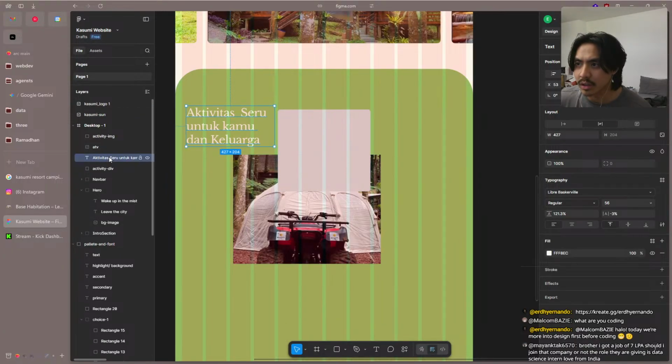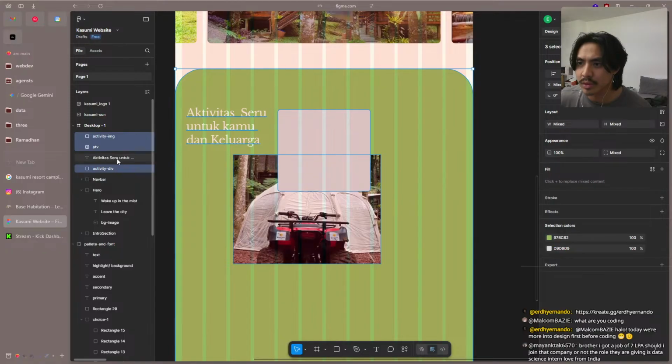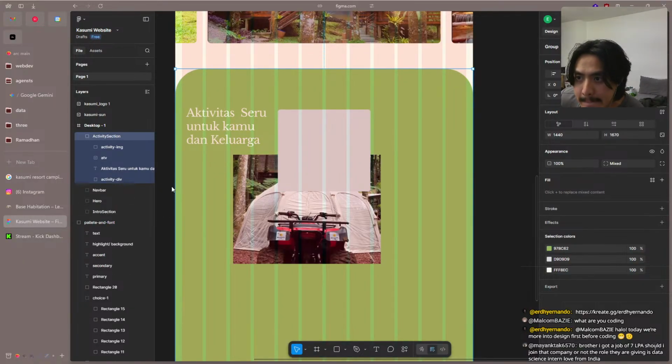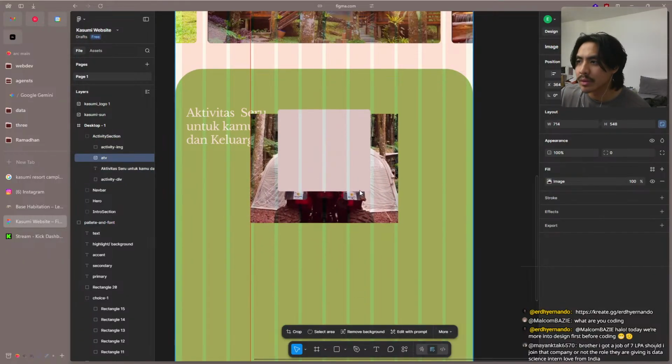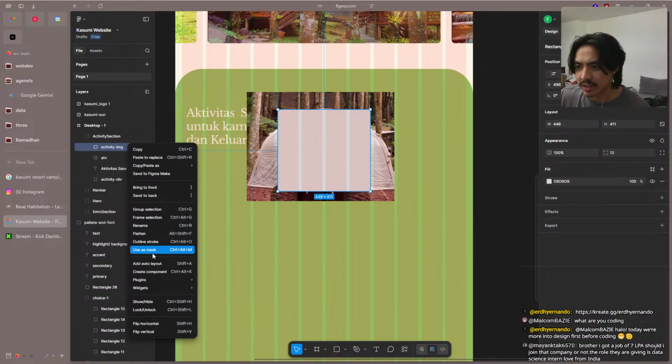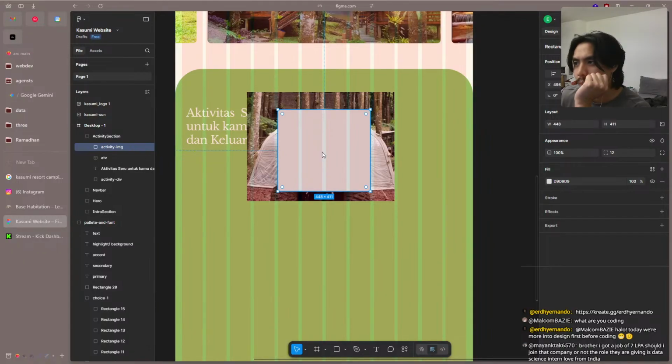Activate. Can we use the activity image as? I think you can, right? Oh no, wait, I remember.